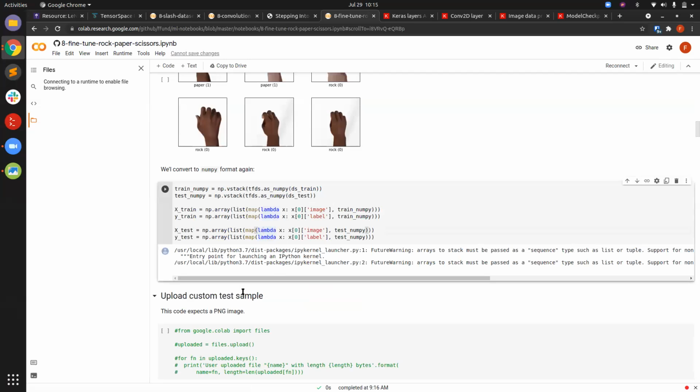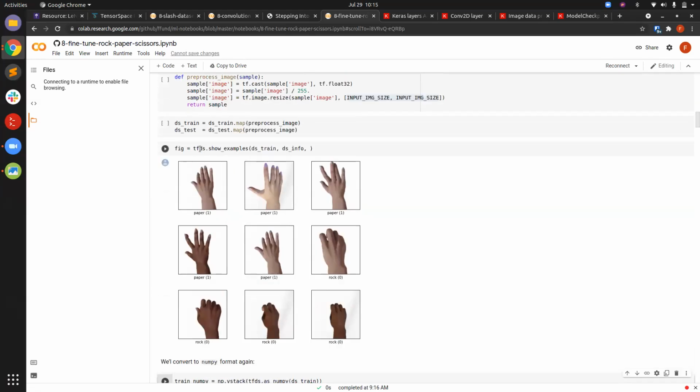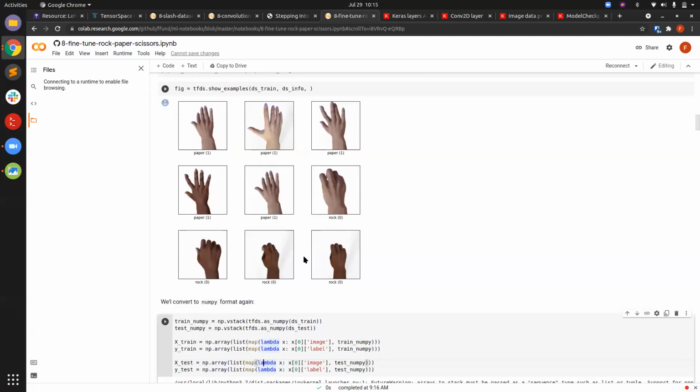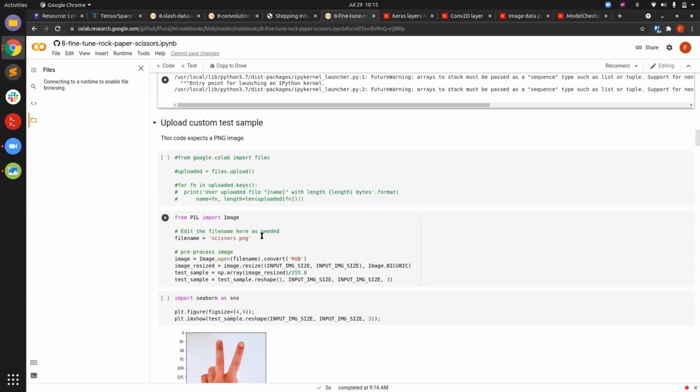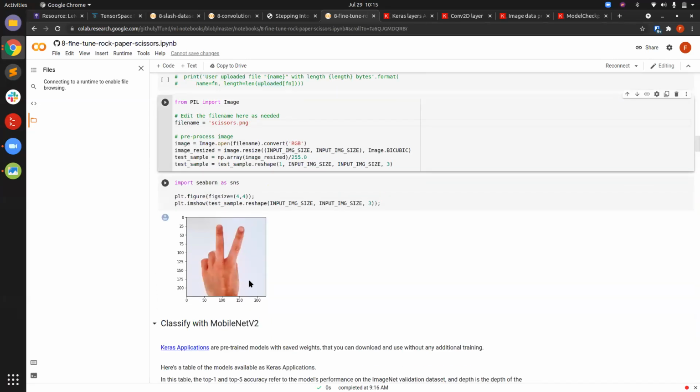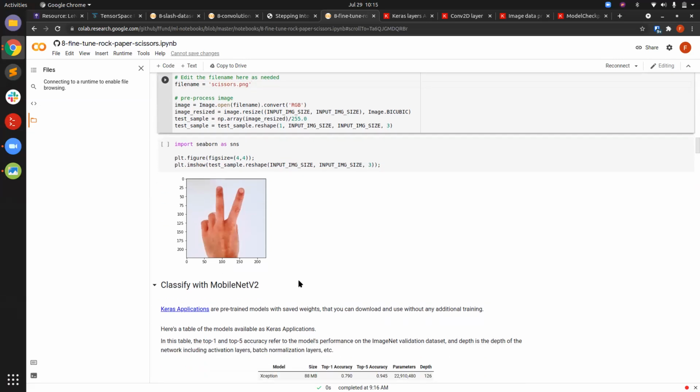And I can actually use this image format. This is like a tensor format. I could use it directly to train the model. But since we're more familiar with NumPy arrays, I converted it to NumPy arrays first. Okay. I'm also uploading my own test sample. So this is my own version of scissors. And after I train the model and evaluate the model, I'm also going to try it on my own test sample. This is just a good way of detecting whether the model generalizes, for example, to other test conditions, like my hand is not over exactly the same white background, and so on.